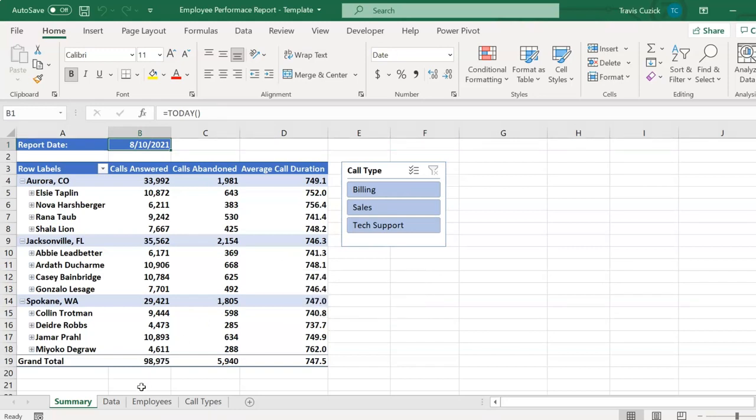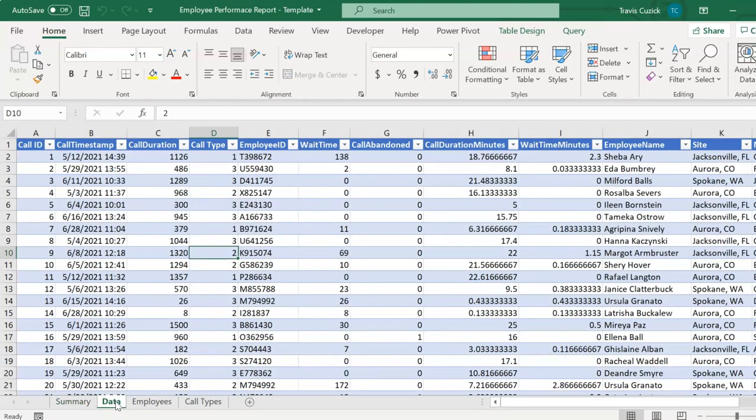Now this pivot table in turn points to data on this data worksheet. This data worksheet actually contains a table that has an external data connection to a CSV file. So to get the most up-to-date data for the report, we actually need to refresh the data connection between this table and that CSV file.